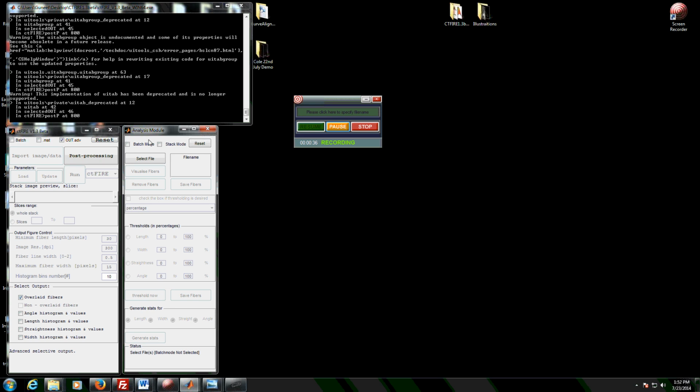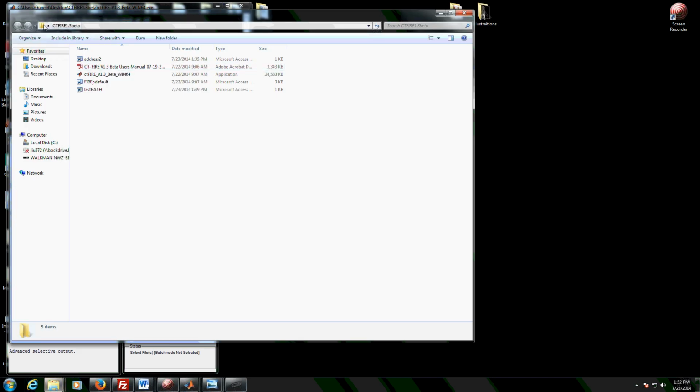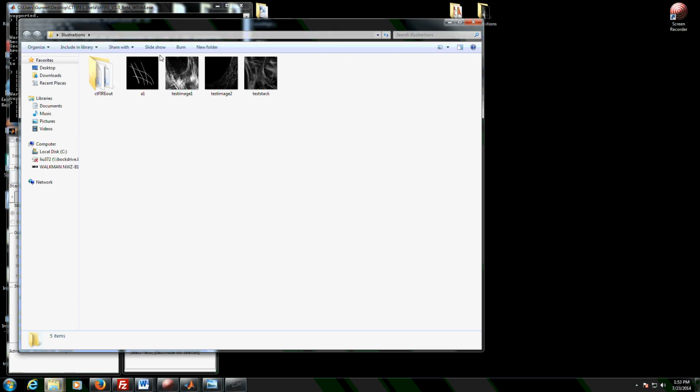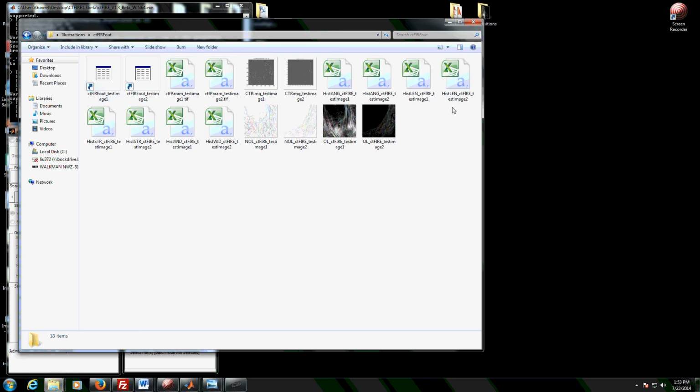Since we'll be using multiple images in this tutorial, it should be noted that ctFIRE must be run on the images that we are using for this analysis, as well as the other Excel files for the data for the fibers should also be present for each image. In this case, there are 4 files each for the 2 test images that we'll be using in this tutorial, plus a .mat file for both the images.